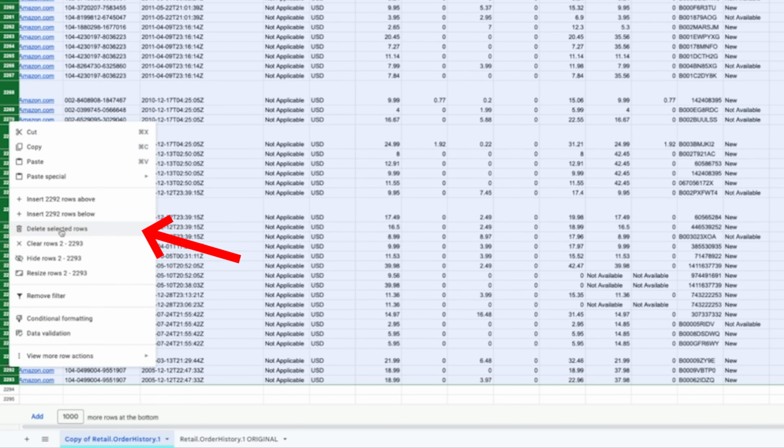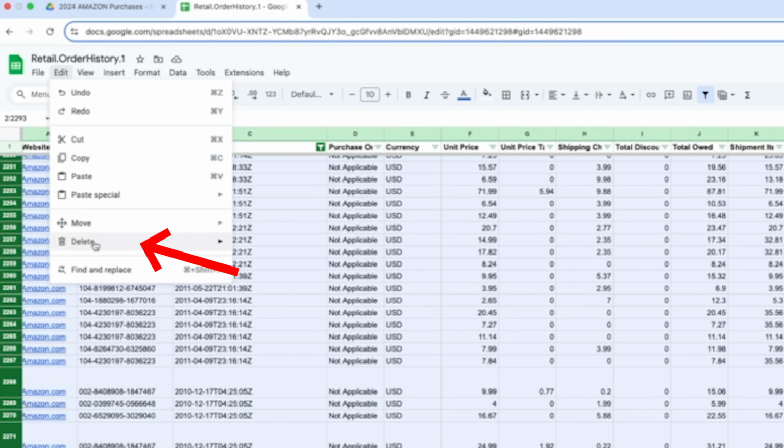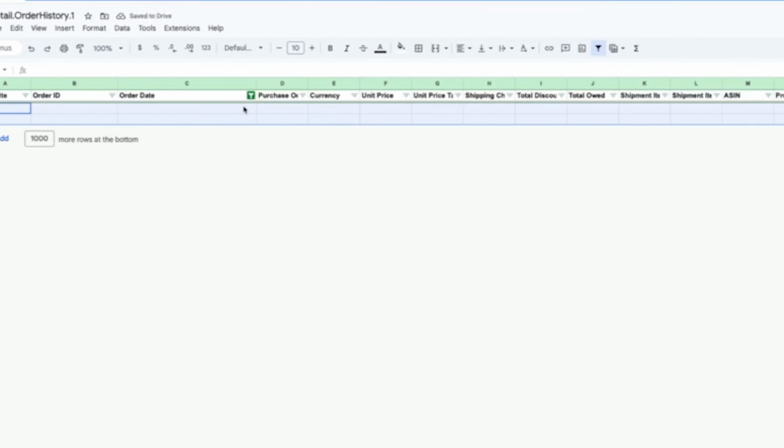and delete selected rows. You can also do it this way, edit and then delete selected rows. That's the long way to do it. Everything's done. Everything's gone, as you can see.